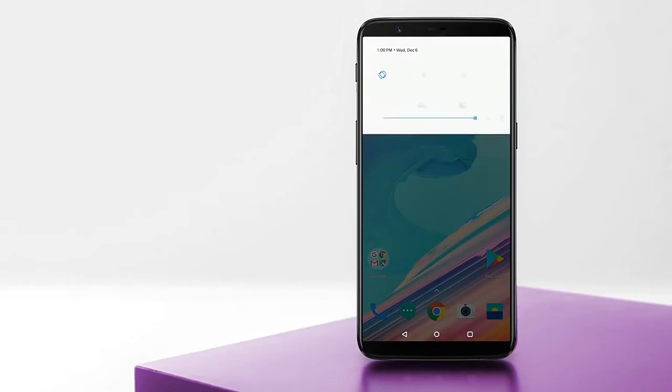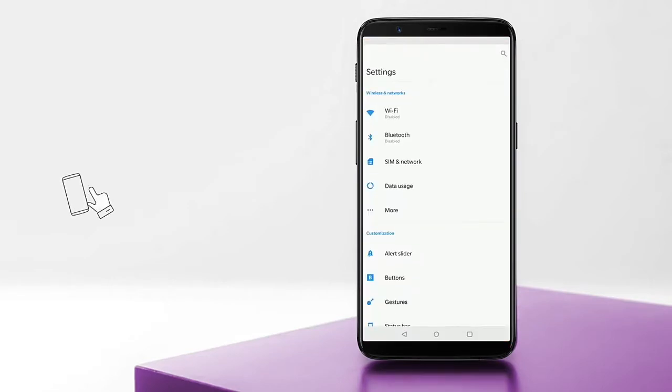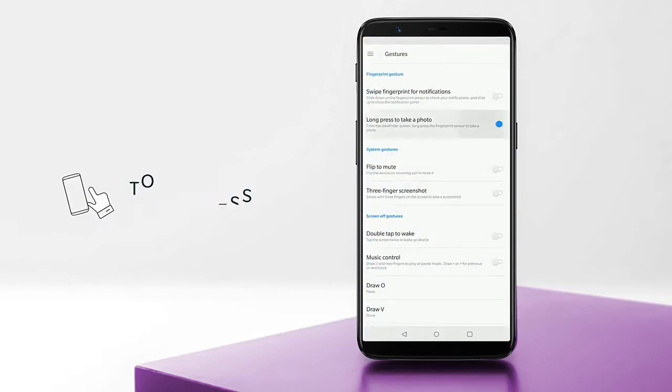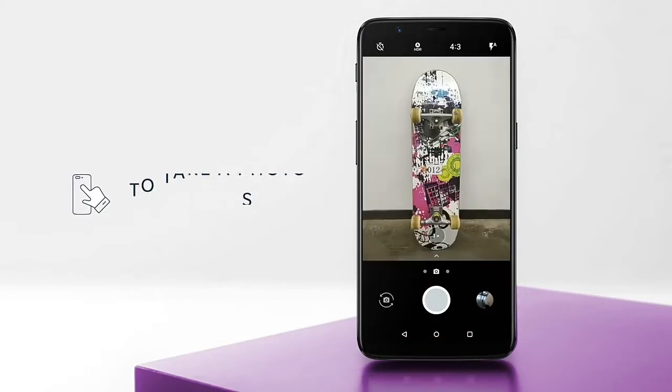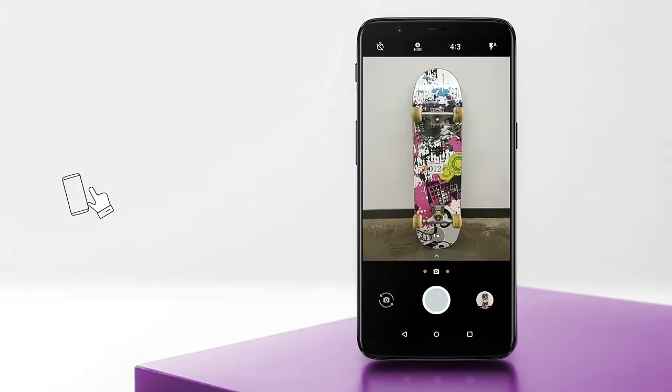You can also use the fingerprint scanner to take a picture in the camera app. Just turn on long press to take a photo. We're all about giving you more options to help you make the most out of your OnePlus 5T.